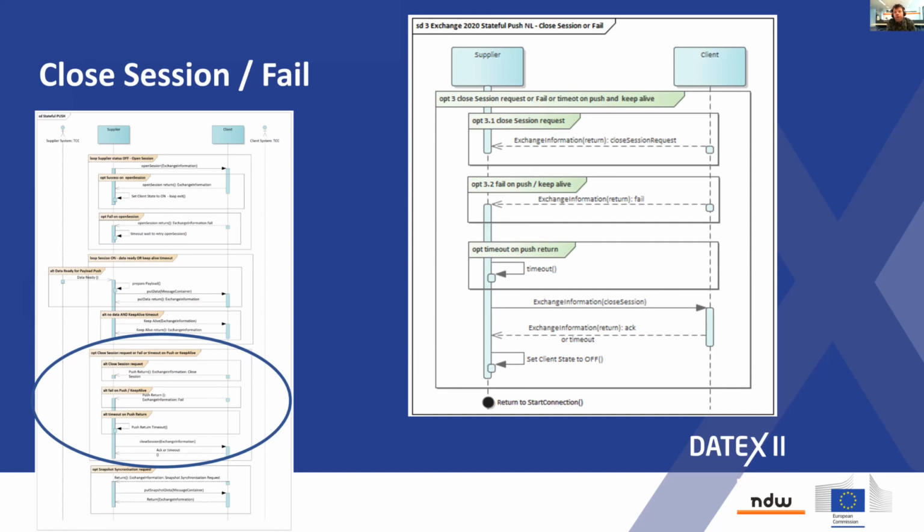That will give either back an acknowledgement, like, okay, the client will close the session as well, or a timeout because the client is unreachable. Then the client's state will be set to off, and it will retry to connect in a given time interval, which I have not put here. So we will retry to connect to the client every now and then, until we are up and running again. As it says at the bottom, return to start connection. So that is just a loop that's going to retry, and retry.